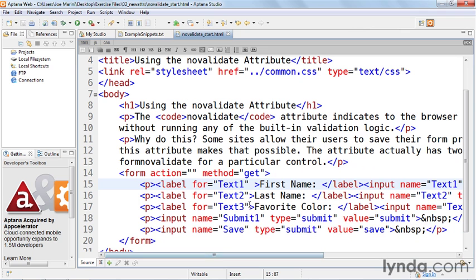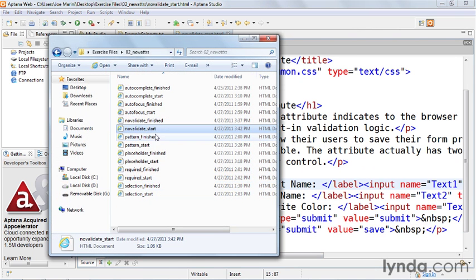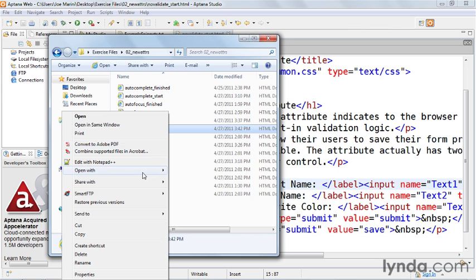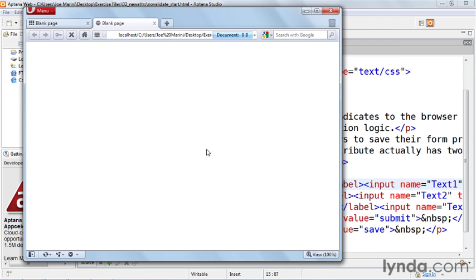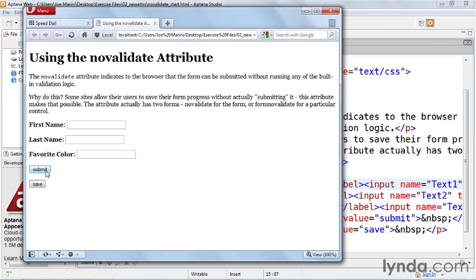So let's go ahead and save this, and let's go to the browser. So I will bring this up in Opera, which supports this attribute. And I'm going to go ahead and try and submit. And you can see that I'm getting an error that says, hey, this is required. So what I want to do is be able to have the user enter some data and be able to submit this form without having to forcibly validate everything. So let's go back to the code.